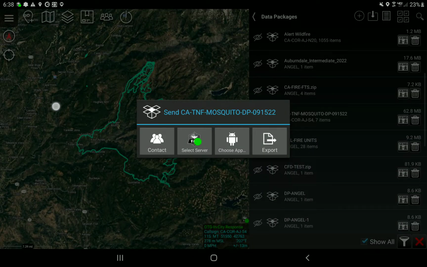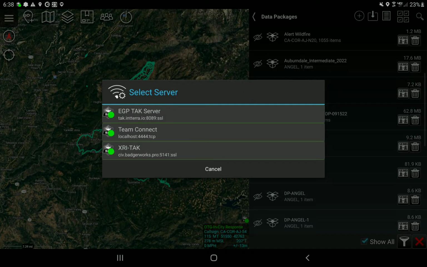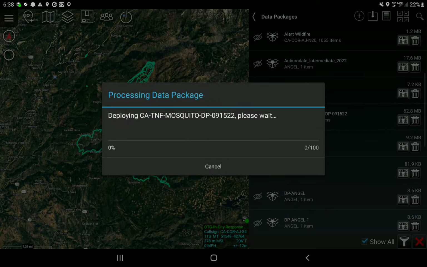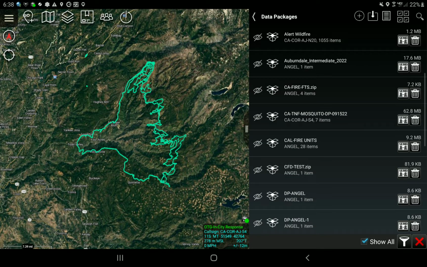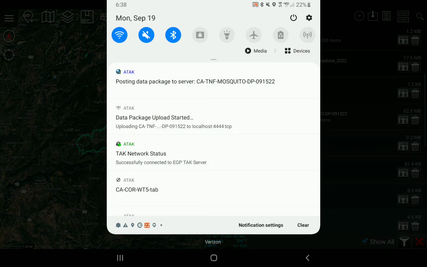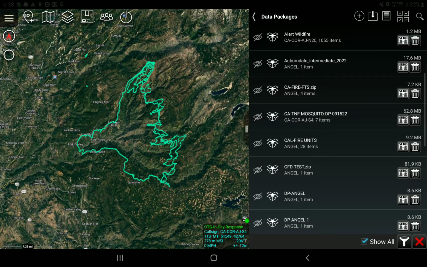The second option to send a data package or share a data package is through a server. I'm going to choose Select Server. You can see the 3 TAC servers I'm connected to. We'll use the Team Connect server as an example. I'll select Team Connect. It's going to share this data package to the server. And you can see in the message here that it's uploaded this data package to the server. This allows other users connected to the server to download that data package from the particular server. I have a separate video on how to download and import data from a TAC server.